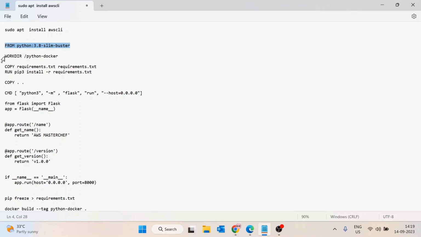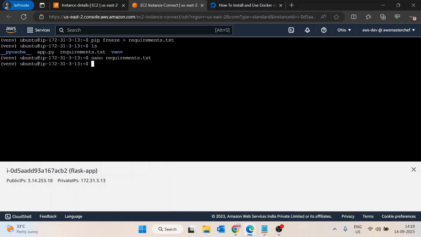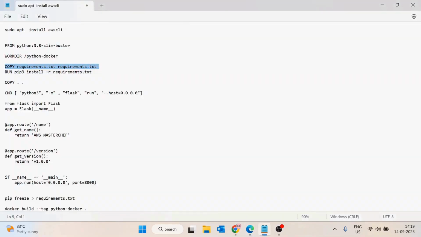Second, like in Ubuntu we have cd, here I am using WORKDIR. So we are going into the Python Docker directory. Then I am copying the requirements file. The requirements.txt is here in this folder, so it is copying the requirements file to the Python Docker directory. Then it runs pip3 install -r requirements.txt. So all the libraries that you need are written inside the requirements file, and it installs them, right?